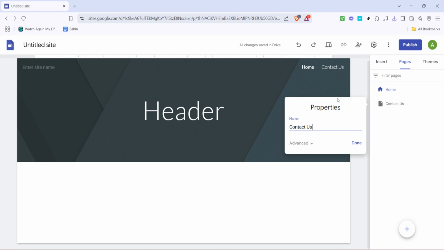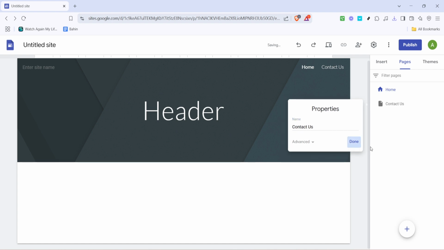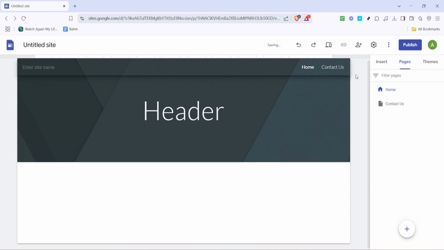Once you're satisfied with the changes you've made, it's time to save them. Look for the Done button, usually located at the bottom of the panel. A simple click on Done will ensure your edits are stored. But remember, these changes will not yet be visible to your site visitors.